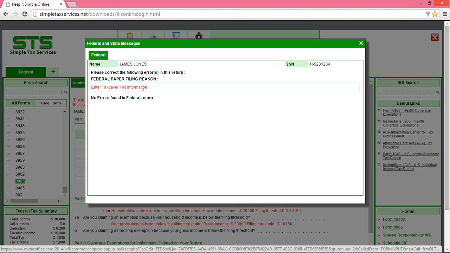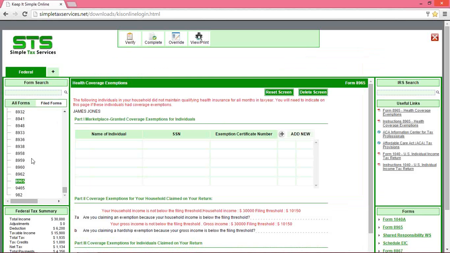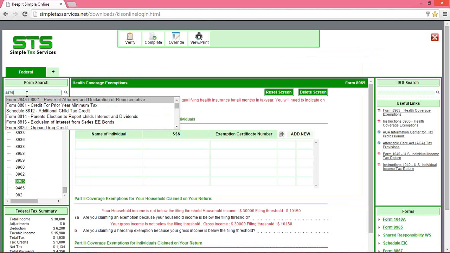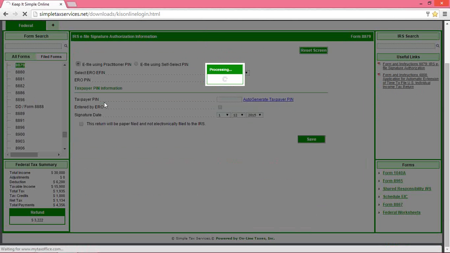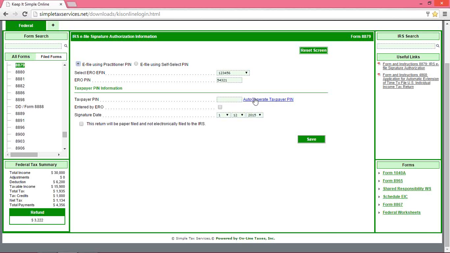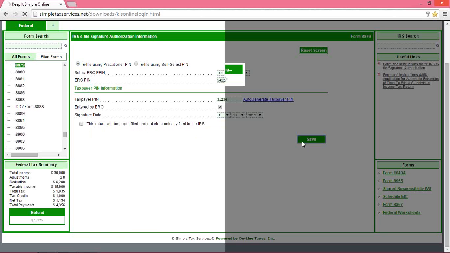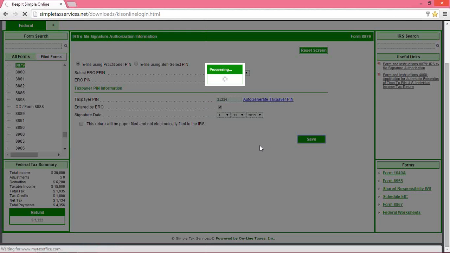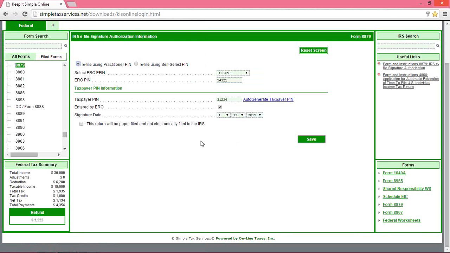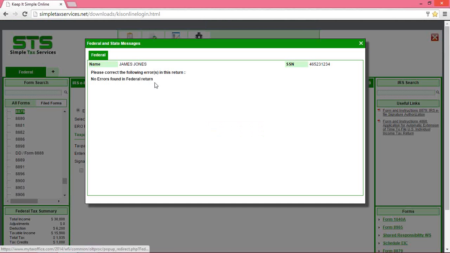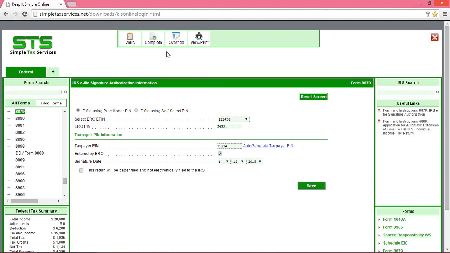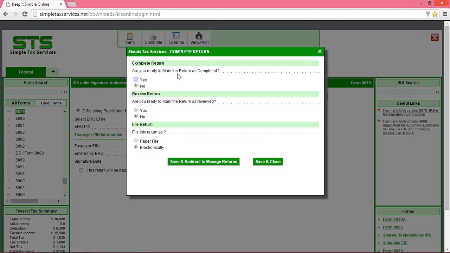And now the last thing for us is to enter the taxpayer PIN information, and that's going to be on the 8879. You can auto-generate the taxpayer PIN entered by the ERO, and if you're doing a paper file, this checkmark box will be selected. And now everything's good to go. You see all of our forms on the right-hand side. We'll go ahead and verify one more time to show you that no errors have been found. We'll go ahead and complete this.